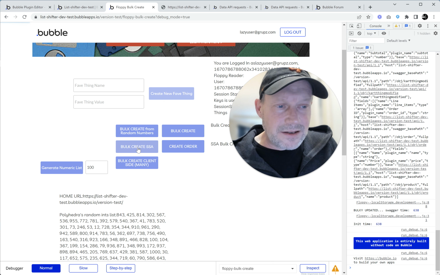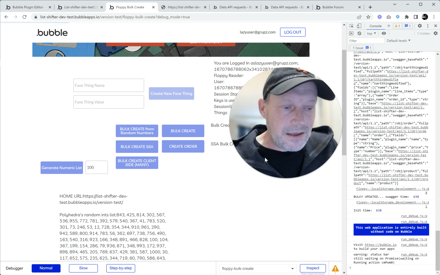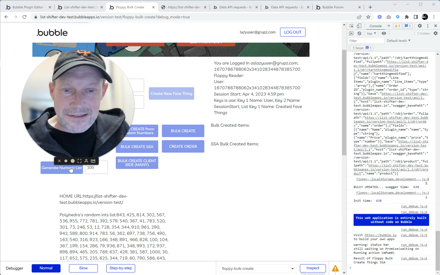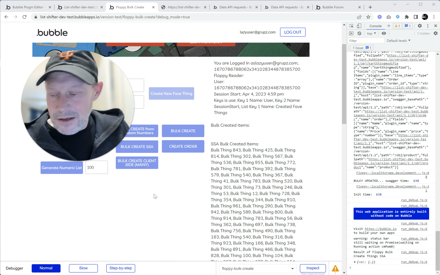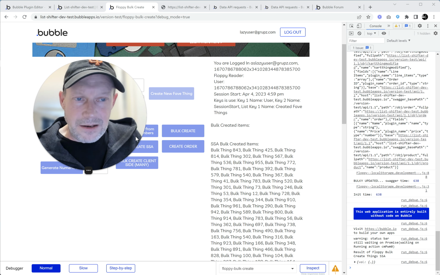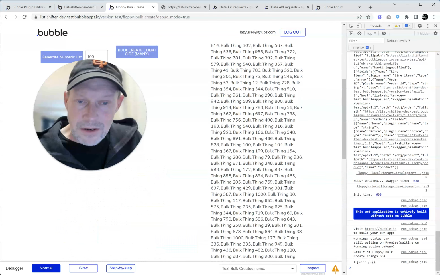And of course, there's cold start time with SSAs. The instance that runs the plugin has to spin up, so that's about 4 seconds of this. If that plugin hasn't been running in a while, it won't be spun up in Bubble's AWS backend. But we can see here I actually spit out, there's my 100 items.